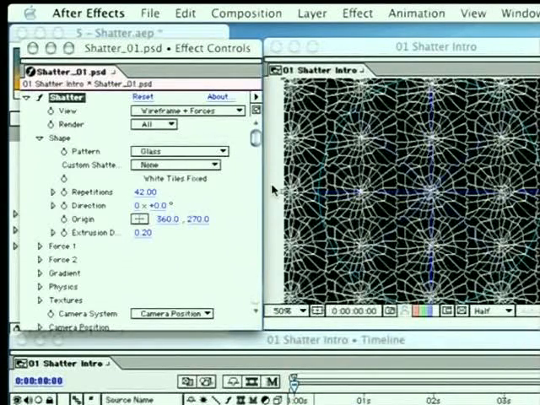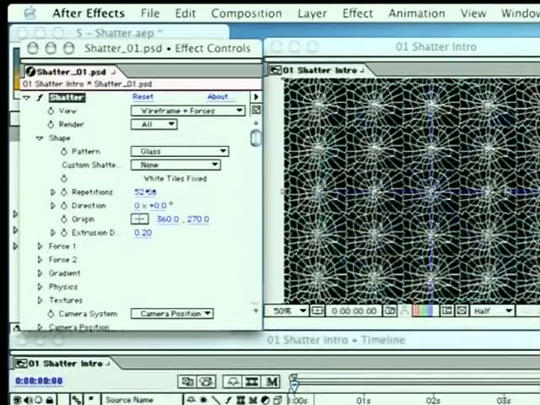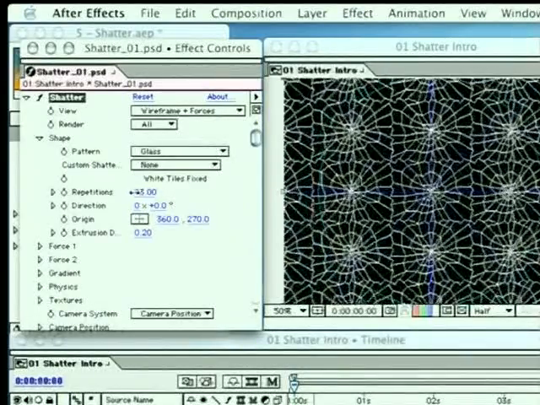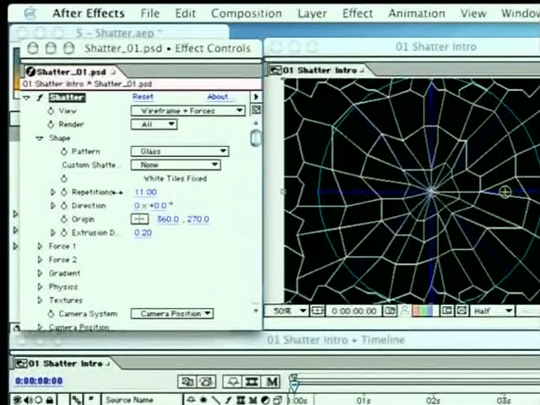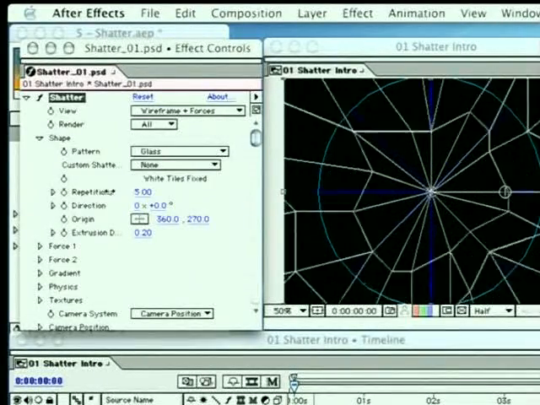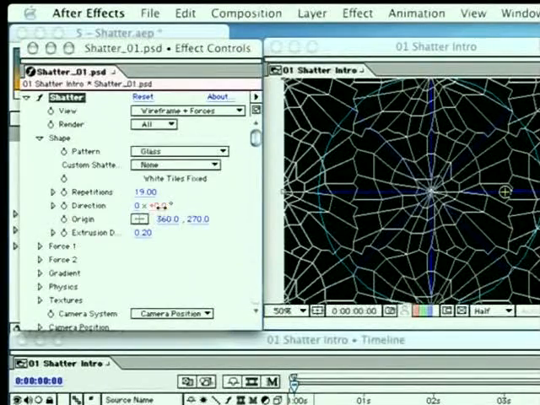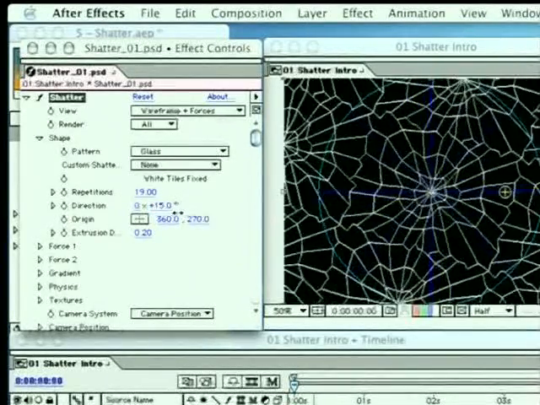And as we crank the repetitions up here on glass, that should be very clear exactly what's going on. A higher repetition value scales down your shatter map. A smaller repetition value will scale it up. Useful thing to know. Direction also allows you to rotate the direction of the shatter map.